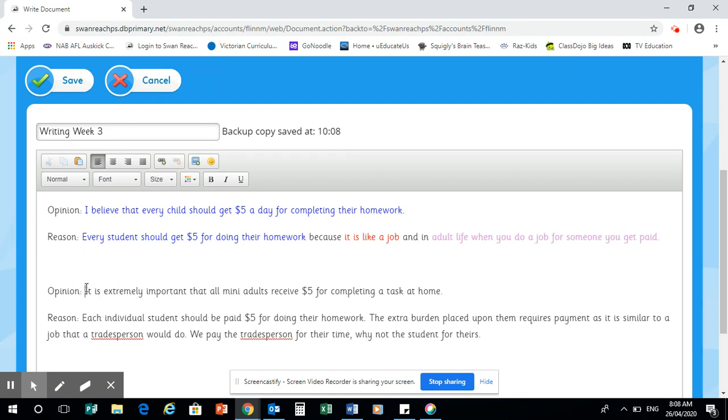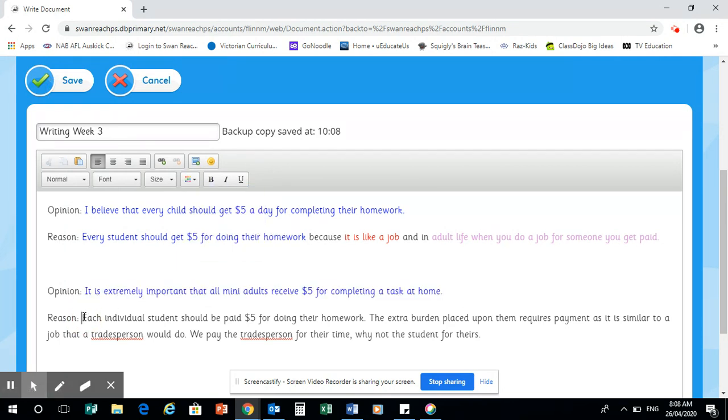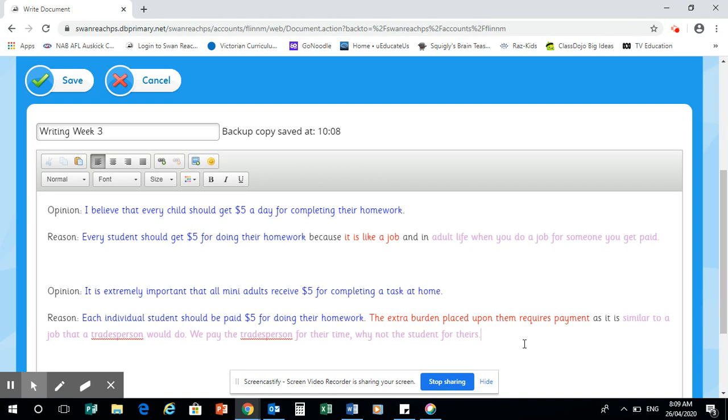Okay, so I need to highlight this in the colors. This is my opinion, so I keep this in the blue like I have been. Then in my restated opinion, I'll do that blue as well. You can do it in any color that you would like. Then I highlight my reason in the same color as I did at the top. So my reason is in red, and I keep my reason here in red. And then my evidence, I highlight because I've got that in a purpley color, so I keep that in the purpley color. Okay, and that is my writing task done.